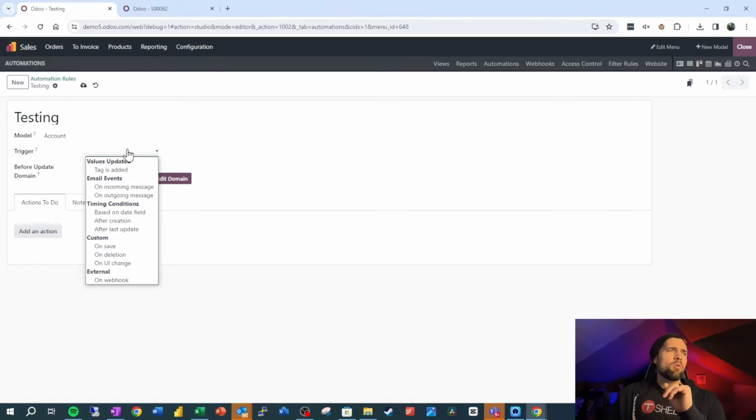Now don't be worried, because really these values updated fields are just a duplicate of this on save down here in custom. So even if we don't see exactly what we want up here, we can create it again in on save without too much difficulty.